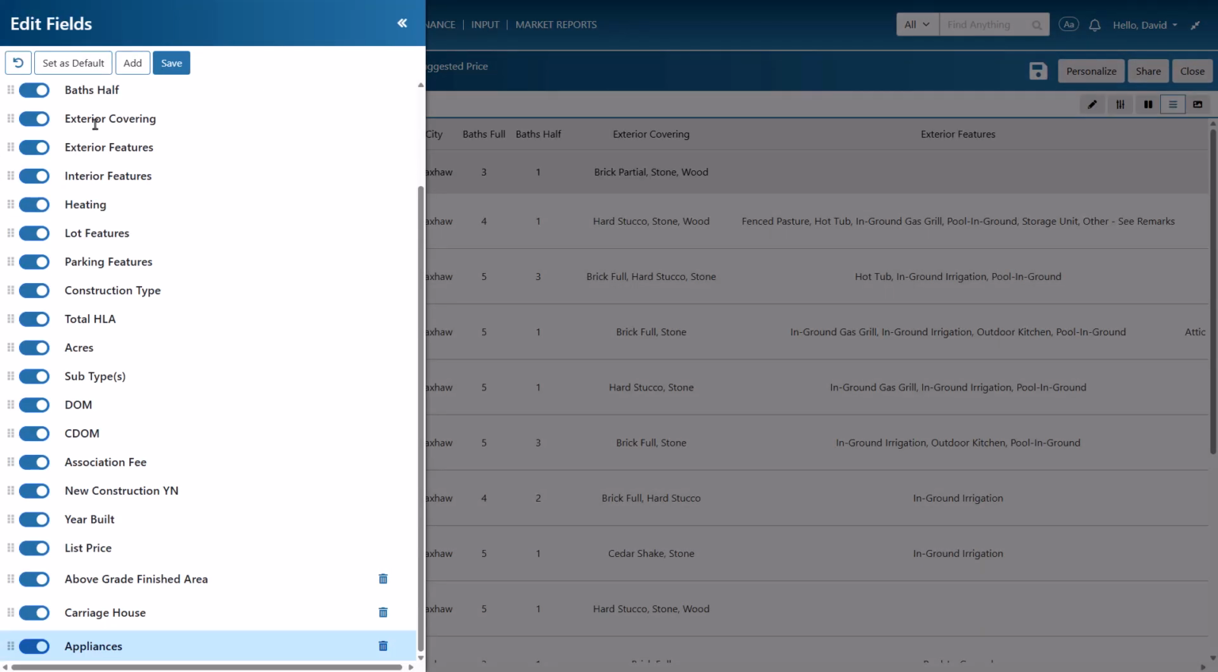And finally, once all of your settings are complete, you're able to save this configuration to use just for this CMA report, or set it as your default to use again for all of your new reports in the future.